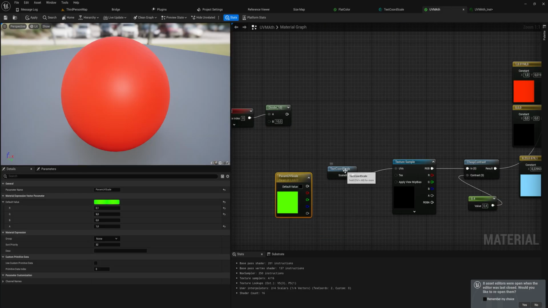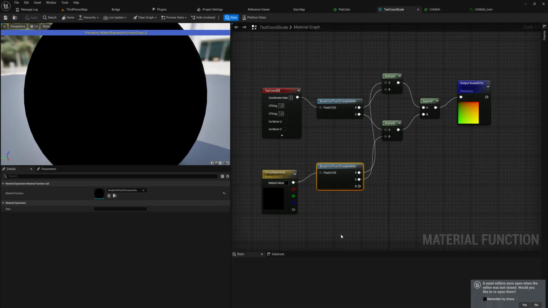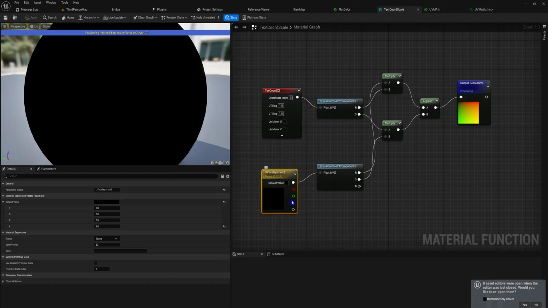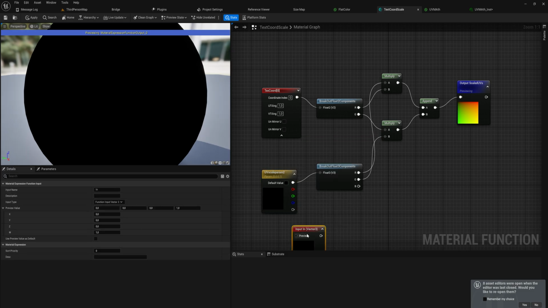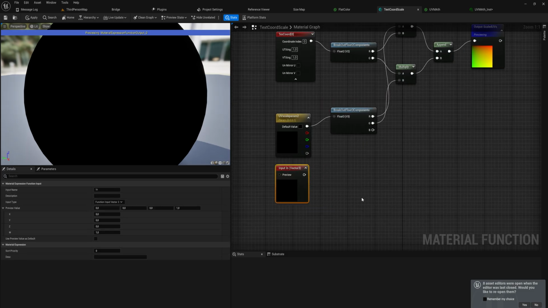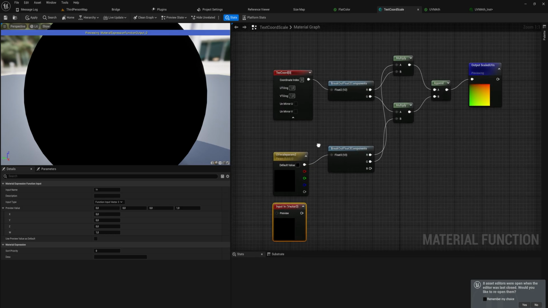Now, for the most part, I think it is a little bit better form to not use too many parameters in material functions. If you have a reason to do so, please go ahead and use them. But for the most part, I think you want to mostly stick to function inputs instead, unless you know what you're doing and you have a really good reason to want to use a parameter.